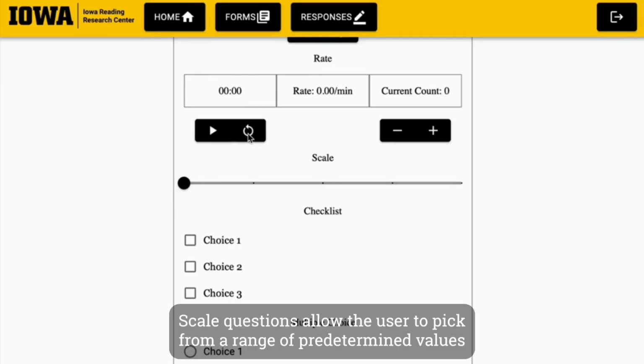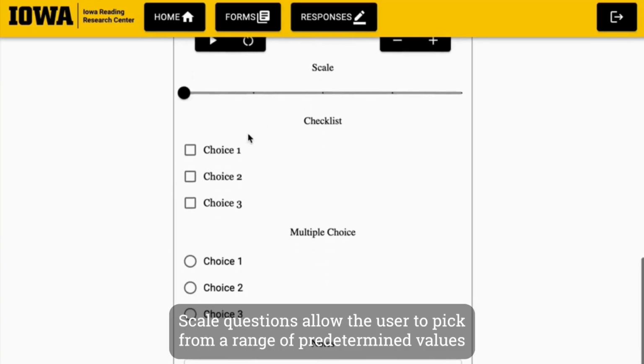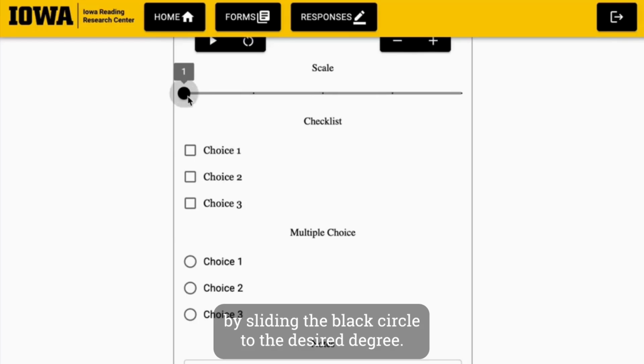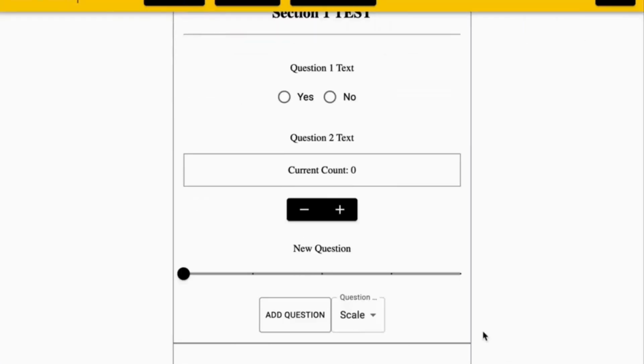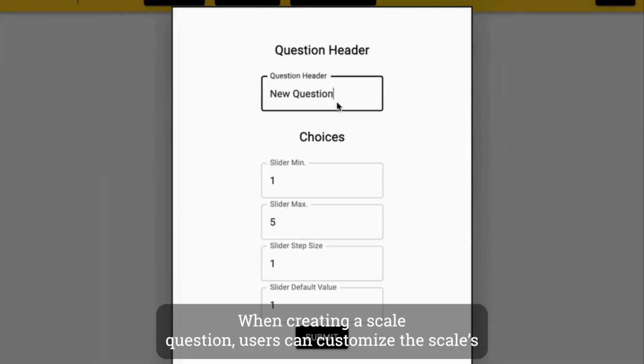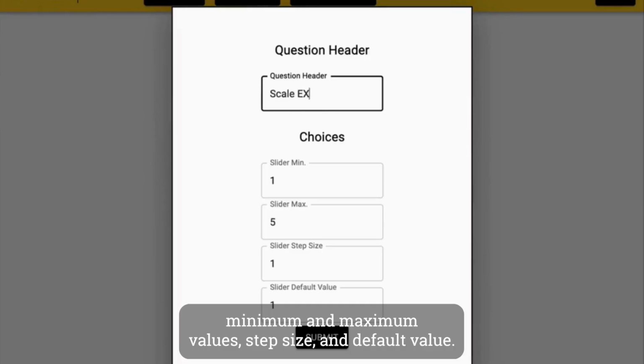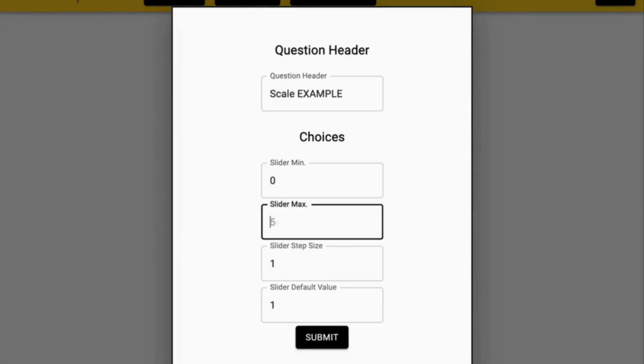Scale questions allow the user to pick from a range of predetermined values by sliding the black circle to the desired degree. When creating a scale question, users can customize the scale's minimum and maximum values, step size, and default value.